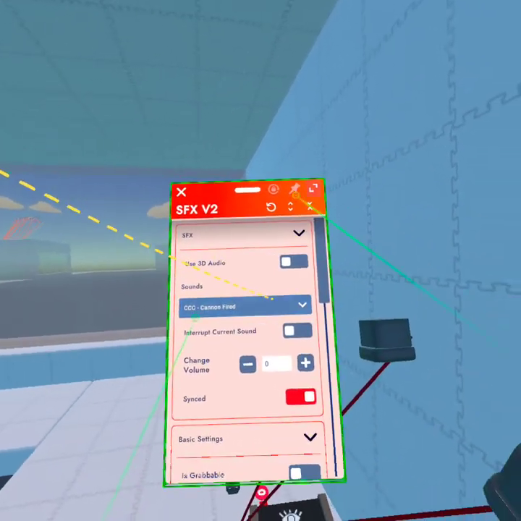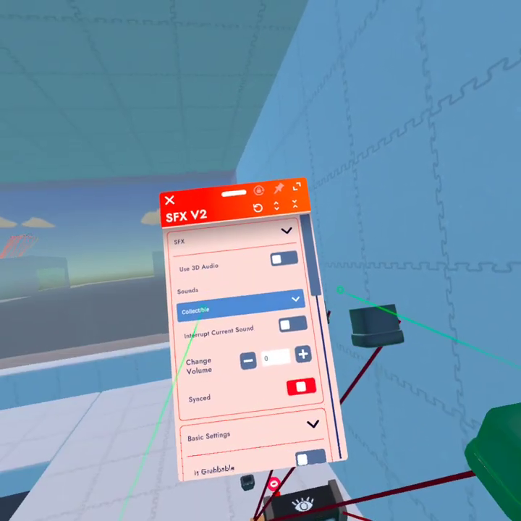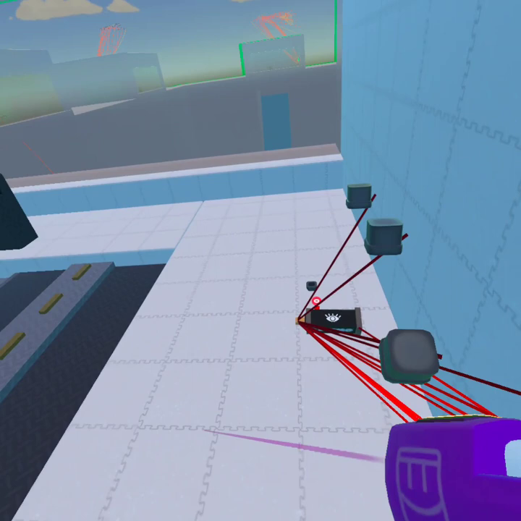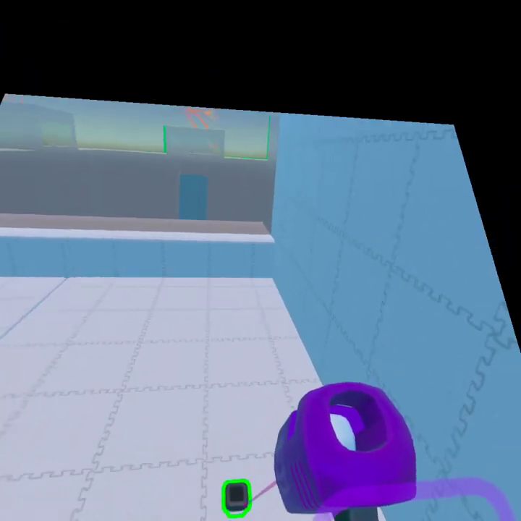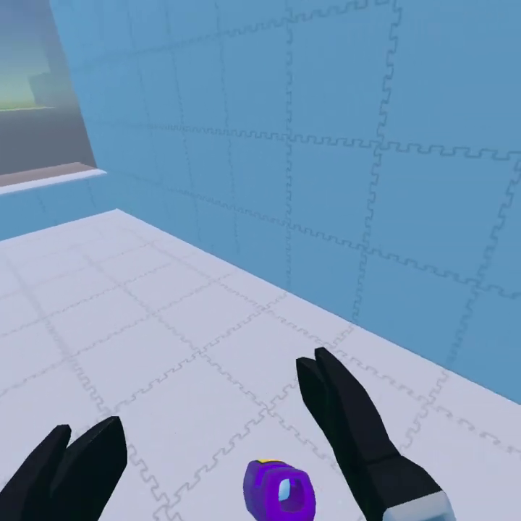So that one's going to be CCC cannon fired. Collectible's just the sound it makes. So now we have this one on the side, and this one's going to be boost. That's going to be the point that is made.